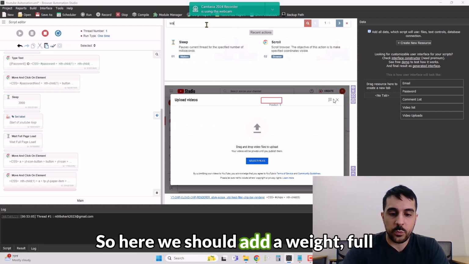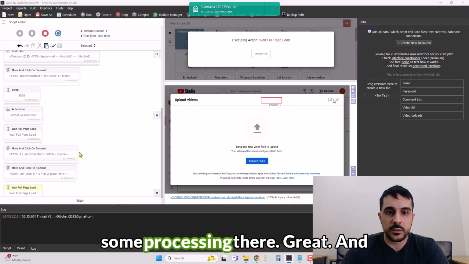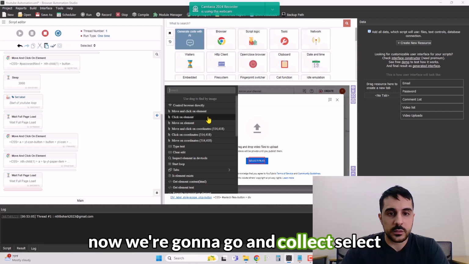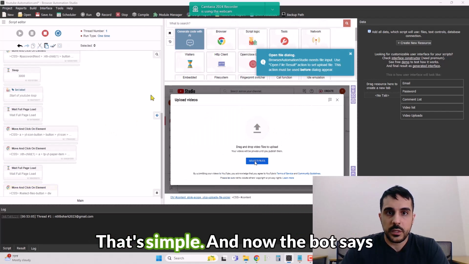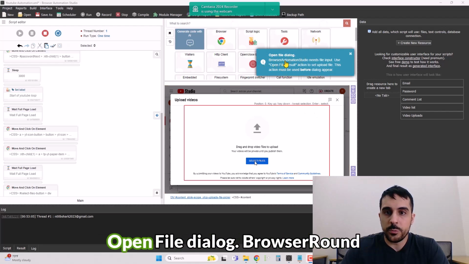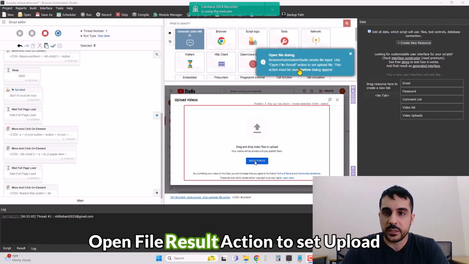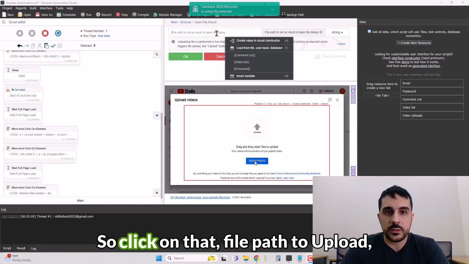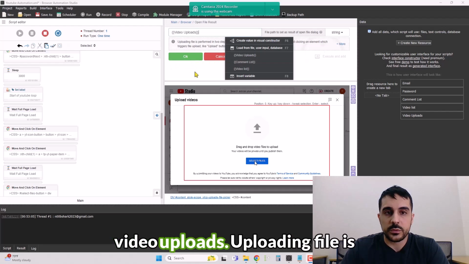So here we should add a wait for full page load because as you see it did some processing there. Great. And now we're going to select files, move and click on element. That's simple. And now the bot says open file dialog. Browser Automation Studio needs file input. Use open file result action to set upload file. This action must be used before. So click on that, file path to upload, and we're going to load video uploads.